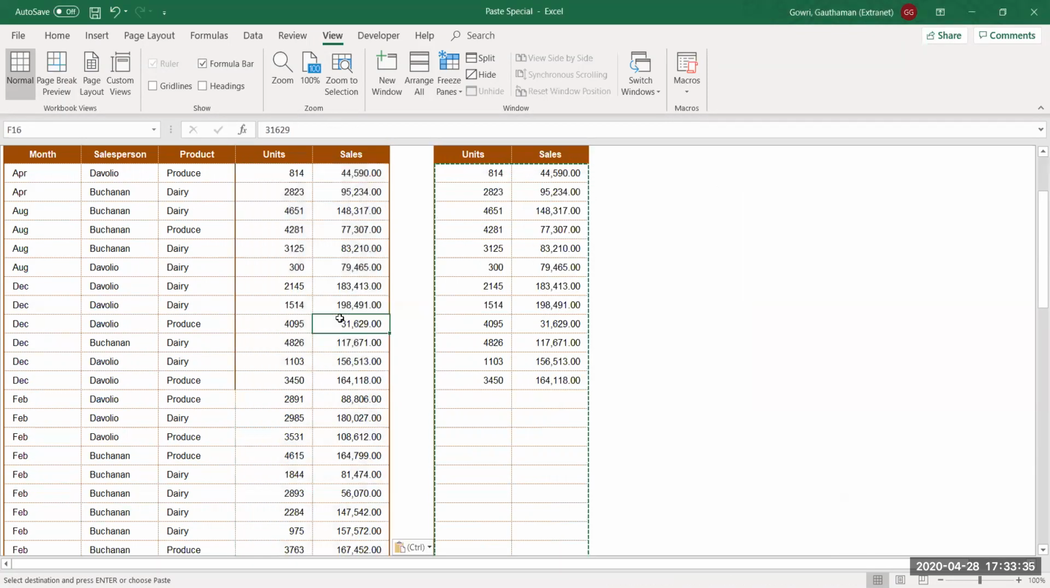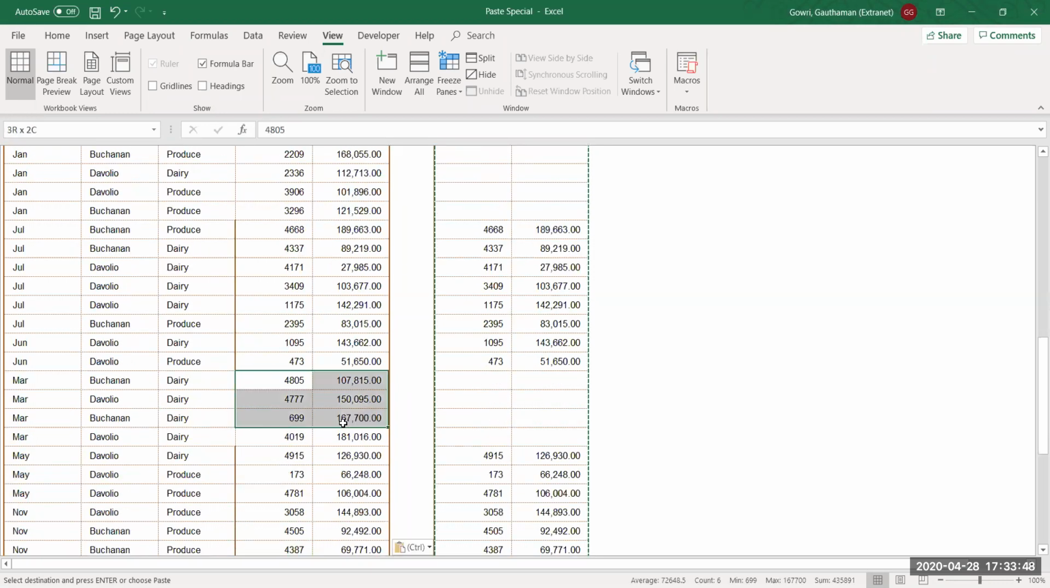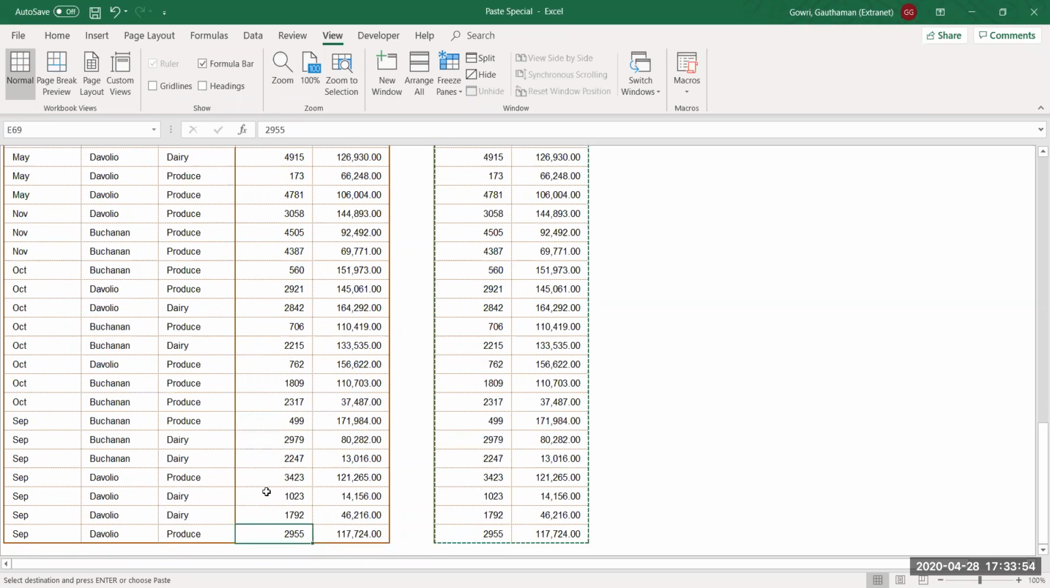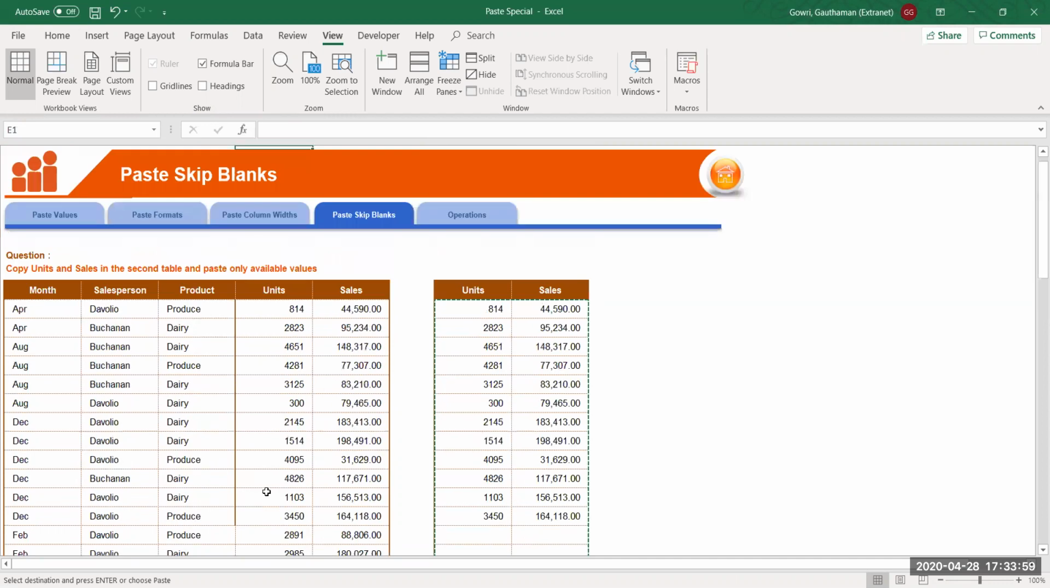See, when you use the skip blanks, blanks in your source data will be removed and only the cells that have got data in them will be pasted wherever you want. You can see here, wherever blanks are there, you don't get to see the borders. So this is an indication of that. The skip blank option is very useful in this type.